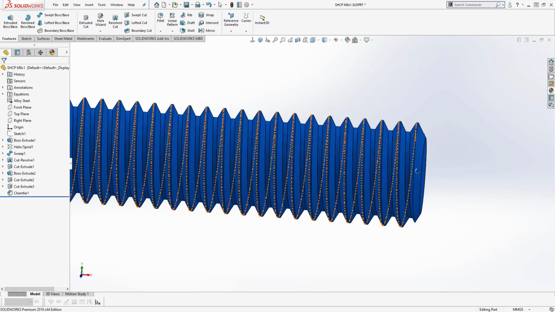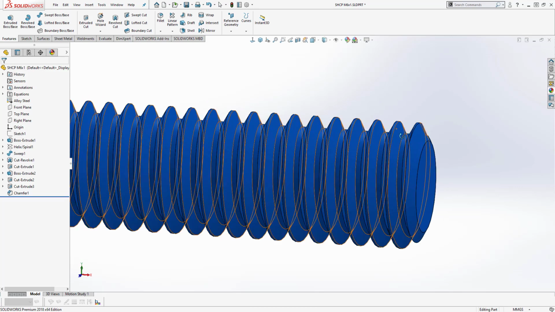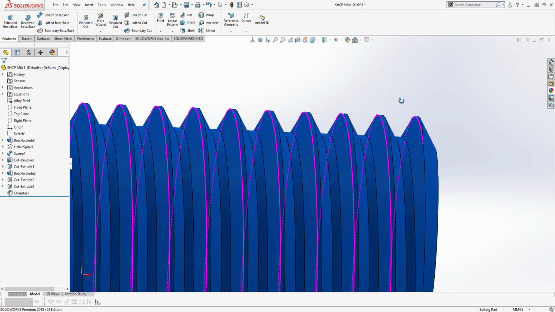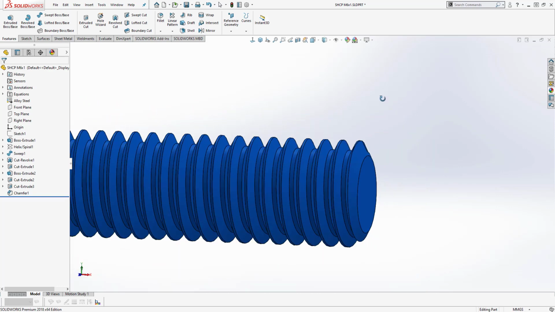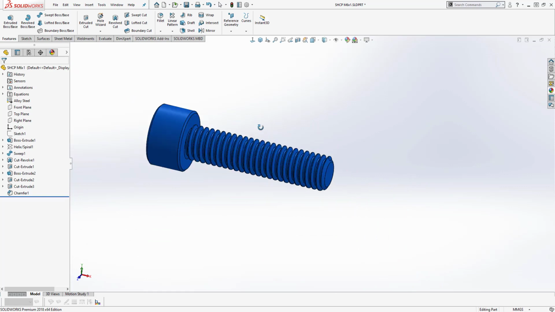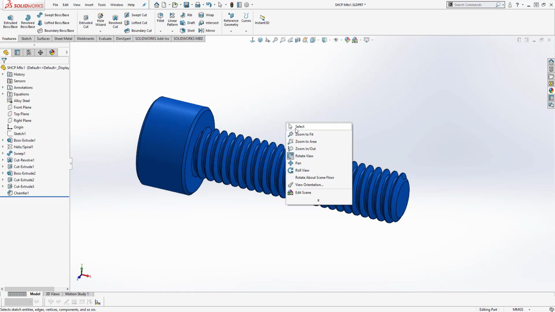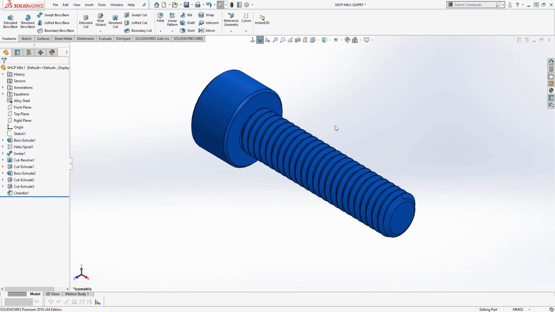And that is the way how to create a thread by using the parametric. So on our next video I'm going to teach you how we can use these settings to create multiple thread sizes.